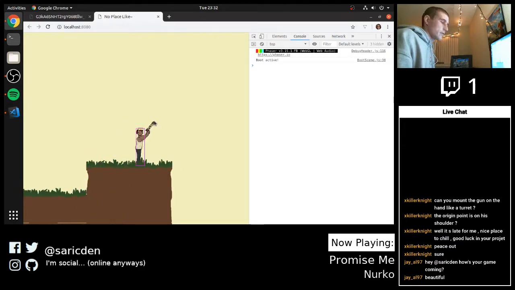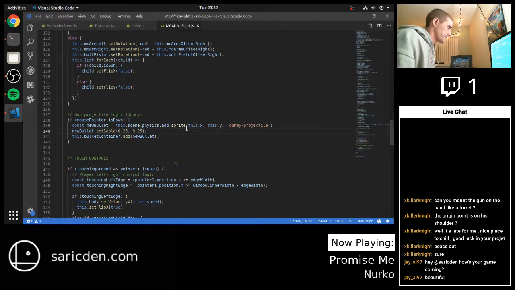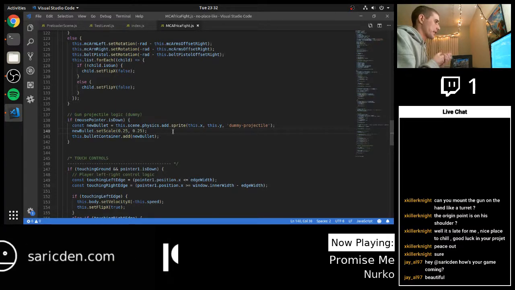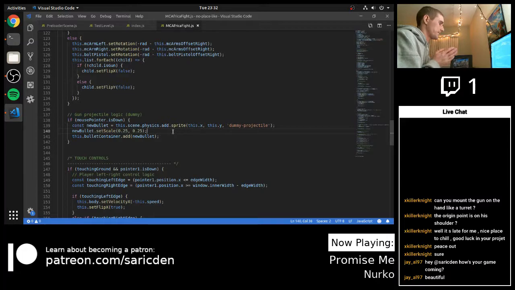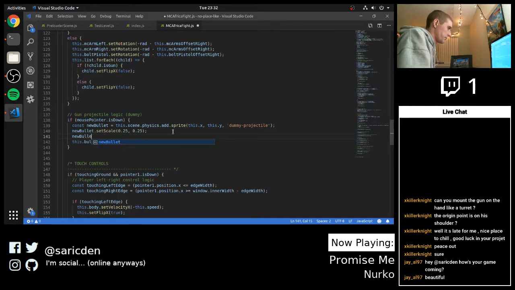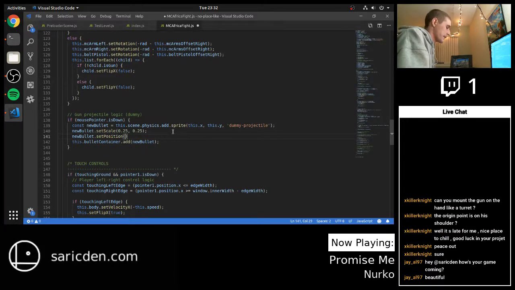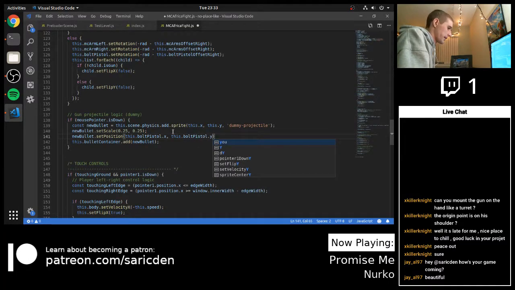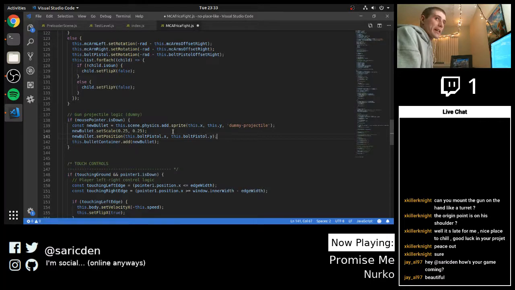Okay. So what next do we need to do? Next, I guess we need to position it at the end of the gun, which I guess would be as simple as saying new bullet dot set position this dot bolt pistol dot x, this dot bolt pistol dot y. It's this angular movement that I know is going to be tricky, but we got it. We can do it. We've come this far.